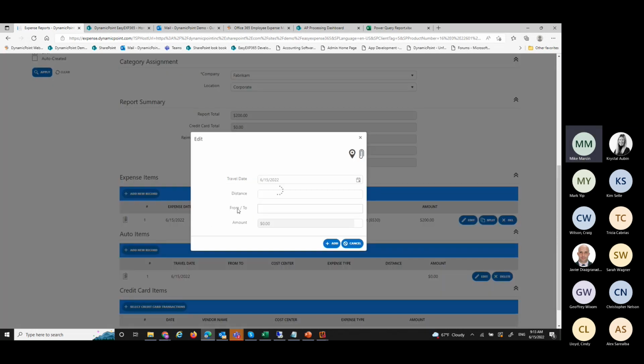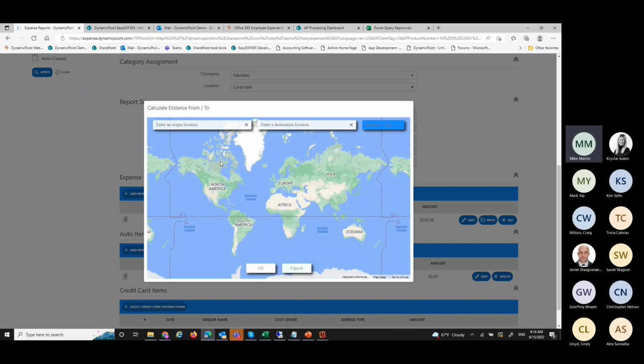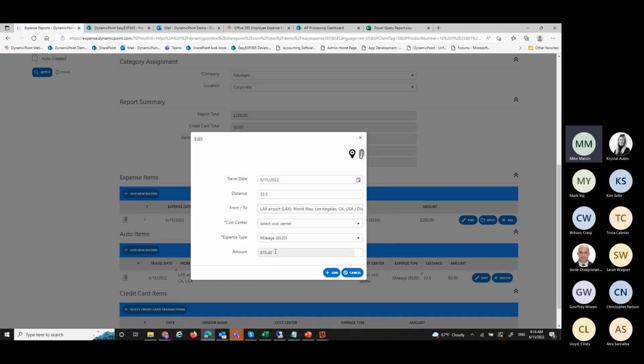Other types of reimbursement, maybe I travel and I want to give people mileage reimbursement for their travel. So again, you can see I could fill this out manually or maybe use a Google Map integration to say I went from the airport to maybe my conference here is at Disneyland. So we're going to go ahead and put that in, calculate the distance, and then go ahead and accept it. And as you can see, it auto-populated the reimbursement mileage for me, as well as the configuration calculated the reimbursement amount, as well as defaulted the expense type to mileage.